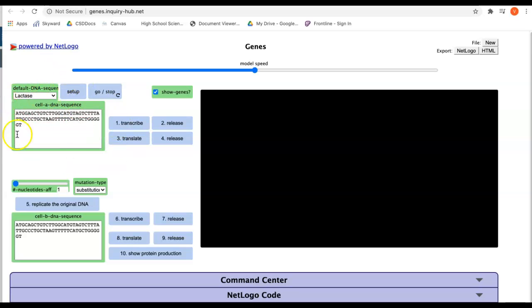This green box right here is where you're going to start, and this is showing you the sequence of nucleotides, the A, C, T's, and G's, in the gene that codes for an enzyme called lactase, which is how we digest cow's milk protein. So what you're going to do first is just practice running protein synthesis on that gene.